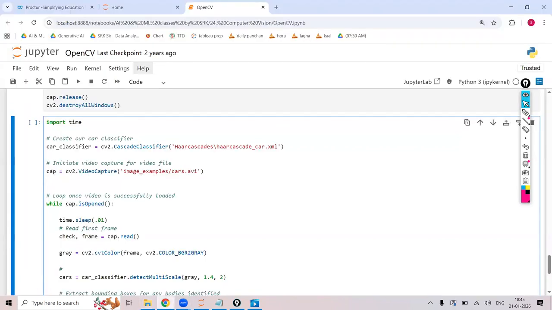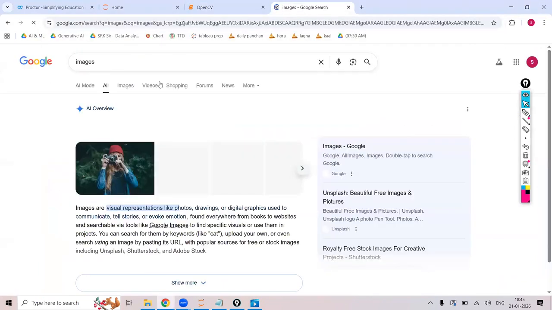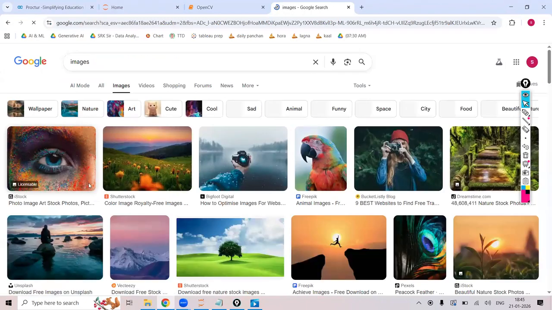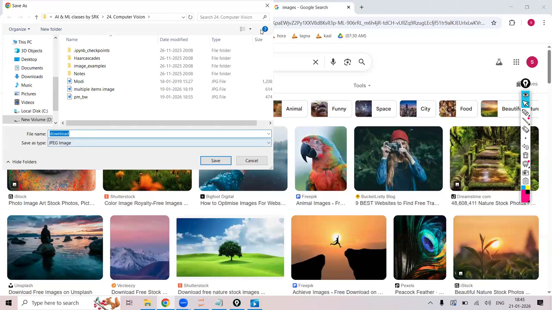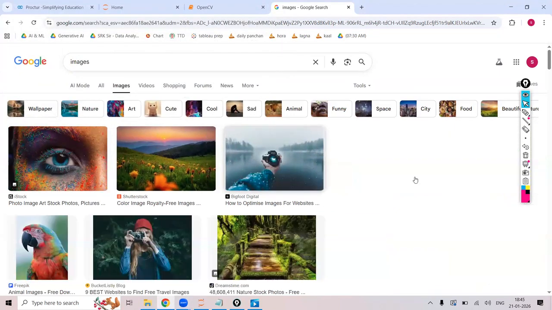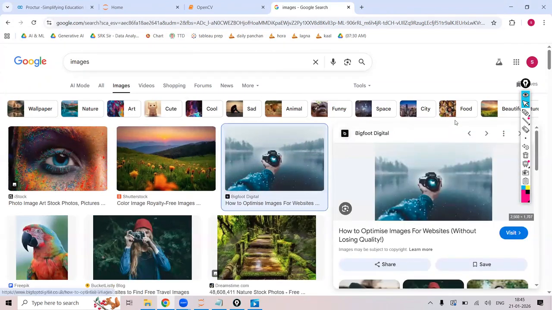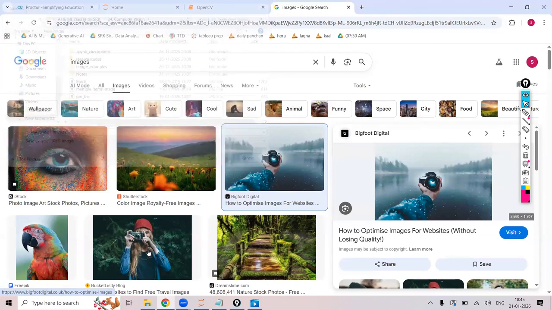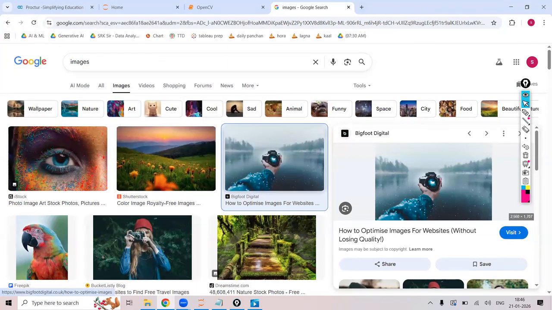See, for example, in front of you, I'm trying to download one image from Google. I'm just typing some images. Now if I click on this image and right click and click on save as, how can I know this file name is going to be this one only? For every image, if I do the right click and click on save as, every image will have its own name. That is just a file name. So no need to worry about the file name.